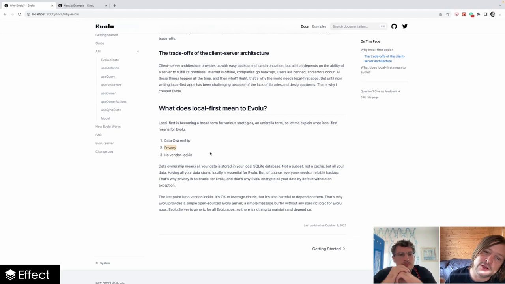And that's why the most important thing to me is privacy. Without exception, Evolu encrypts all your data by default. You can opt out of that. Some could say it's a feature, because of course Evolu is not for everything. Nothing is for everything. I have no problem that my grocery list is shared with a company that is selling me food, but there are some kinds of data I don't want to share with anyone. So that's why Evolu is focused on privacy, and encryption is mandatory.